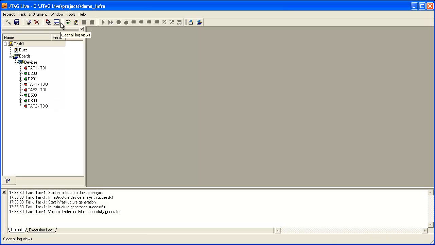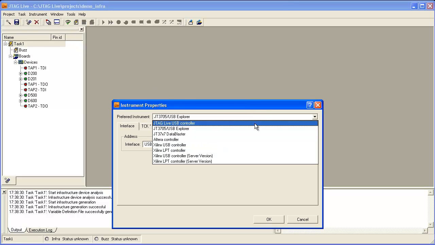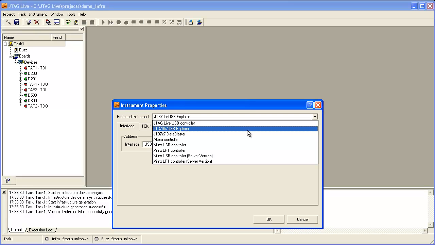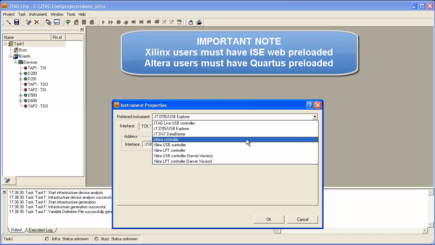From here we can click the test infrastructure window, but first we will select the correct instrument to execute the test. The list here shows that JTAG Live supports the JTAG Live USB controller, a single port device, a two port JT3705, the four port Data Blaster, and cables from Altera and Xilinx.